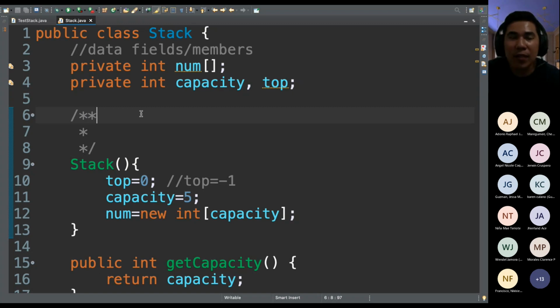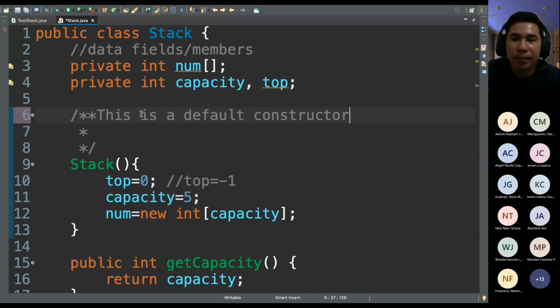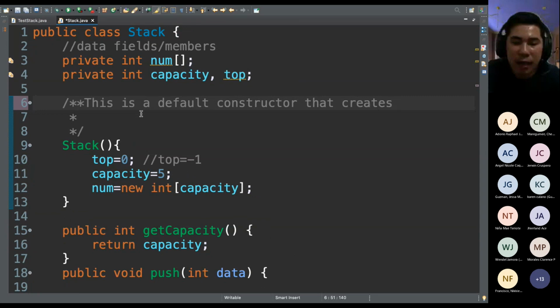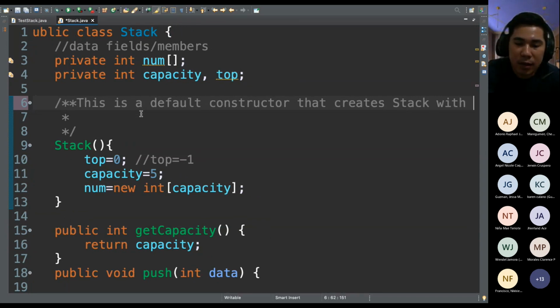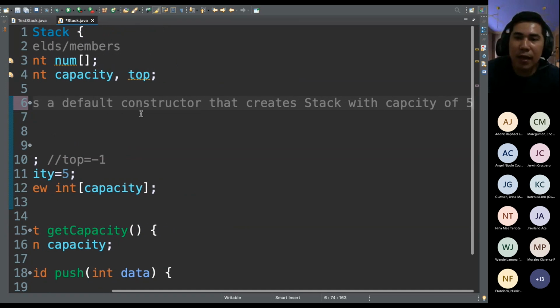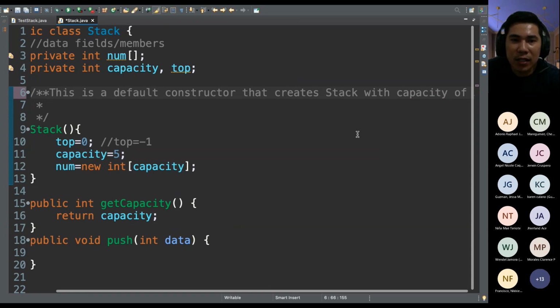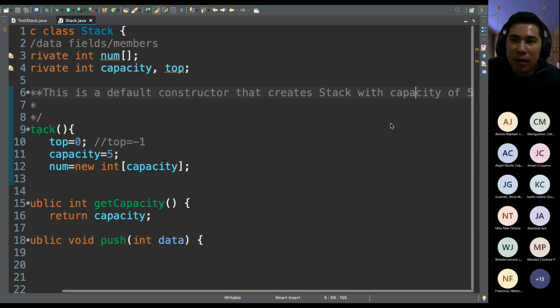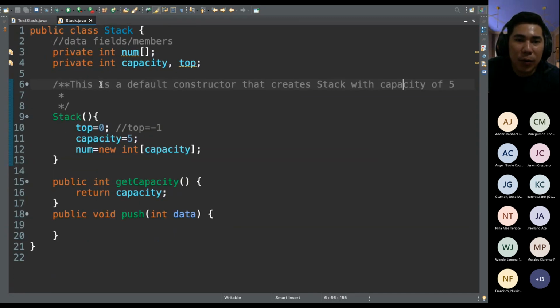So I'll show you what we use the Javadoc comment for. Let's say for an instance, whenever I use the stack, I put a definition that this is a constructor, or this is a default constructor that creates a stack with a capacity of 5. So there is an explanation like that.